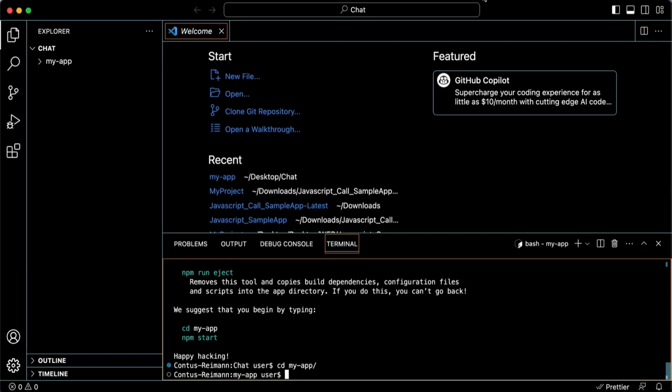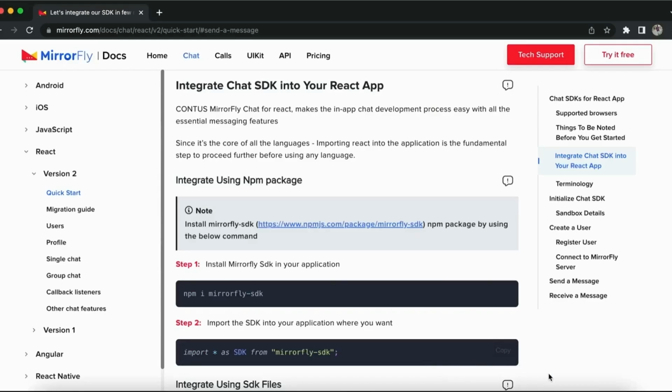Type the following command in the terminal to move to the my-app directory. Now we need to start the server so that we can access the application on the browser. Run this command, npm start, to execute the React application. Let's start integrating Chat SDK into your React app. MirrorFly Chat for React makes the in-app chat development process easy with all the essential messaging features.